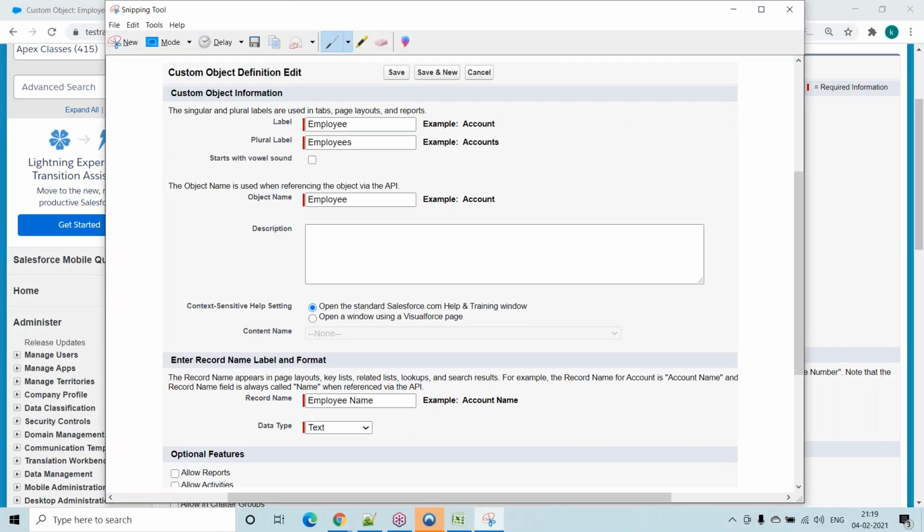Okay. This is my table name. And here you have to observe the same name. Whatever we are giving here, the system automatically takes the same name here. The system generates one API name, that is nothing but employee__c. C stands for custom.